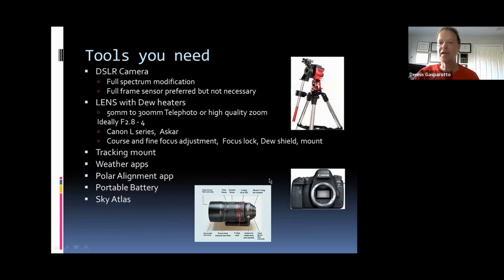Okay, so we covered a little bit of this before, but just to review: a DSLR camera, full spectrum modification. Some of the cameras have full frame sensors, which is kind of nice, but you don't have to. I mean, if you've got a crop sensor, which is, I think, a third smaller, it's fine, not an issue there. The only thing is with a full frame sensor, you get a wider field, but you probably end up having to crop it anyways because of potential aberrations in your optics at the edge of the frame.